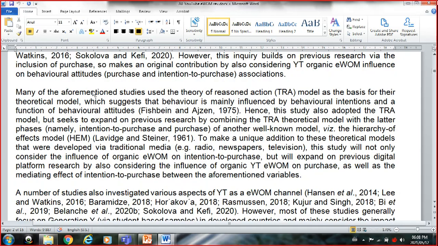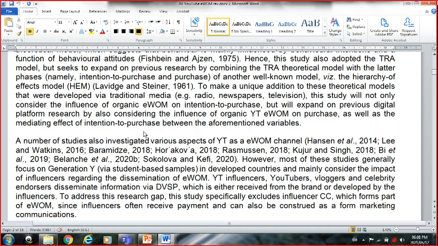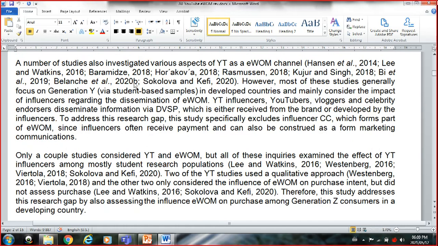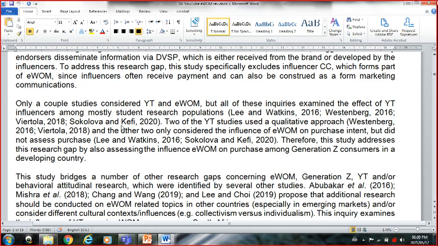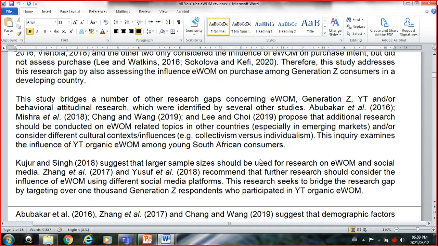And many of the aforementioned studies use this model. So now you talk about the theoretical model and you say how you're using whatever models you're using. Then you say a number of studies investigated YouTube as an EWOM channel. So many did. However, these studies focused on Generation Y, whereas this study focused on Generation Z. Most of the studies focused on influencers and YouTubers, not organic word of mouth. In other words, they're not paid for. Only a couple of studies considered YouTube and EWOM, but these were qualitative studies and you're doing quantitative.